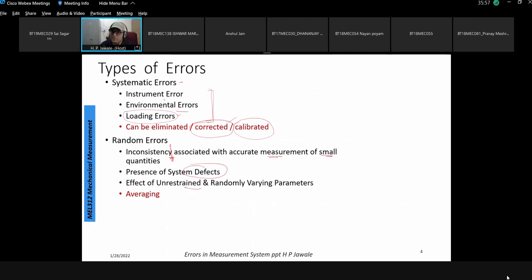So this is a random variation because of some issues in the instrument. The parameters may vary randomly. Though the input may be constant, the output may not reflect it. It is nothing but unrestrained and randomly varying parameters which play a role. So the simple technique that can be used for taking care of this random error is averaging.